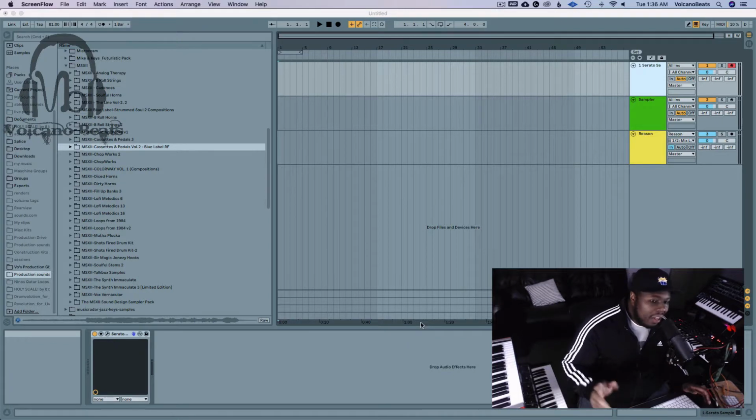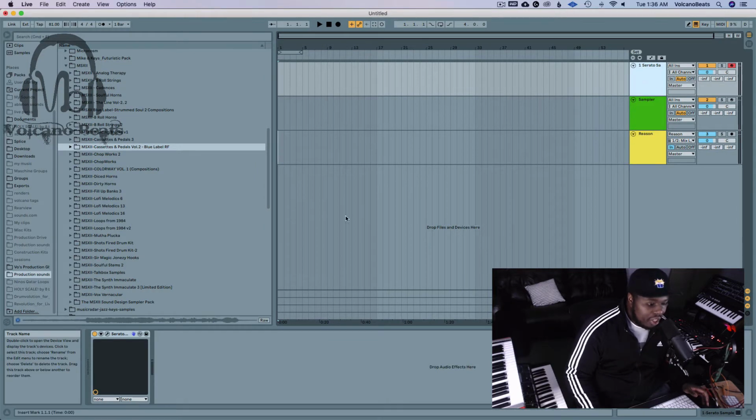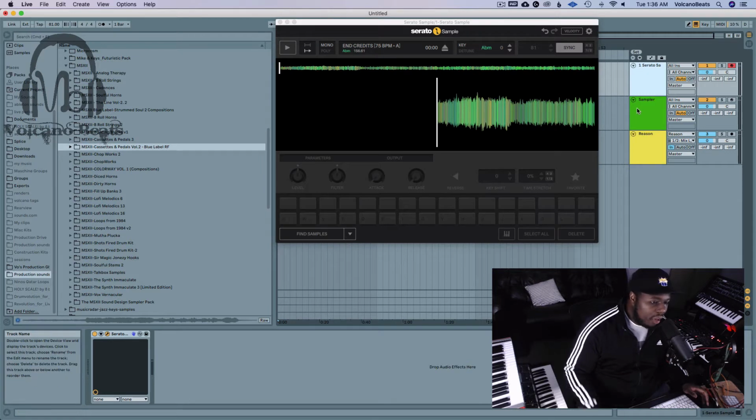Everybody that knows me knows I love samplers, and today I'm doing my favorite five samplers. So the first one I got lined up is Serato Sample. That's simple, right? This is one of my favorite ones. Like I said, it's one of my favorite five because it treats the sample just like if you've ever used DJ software or anything like that.